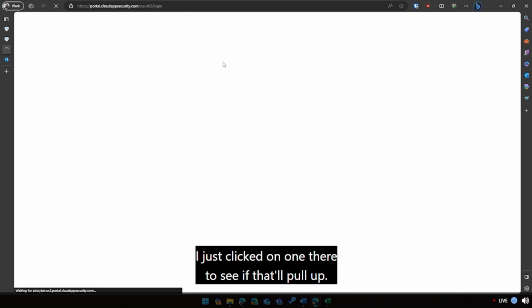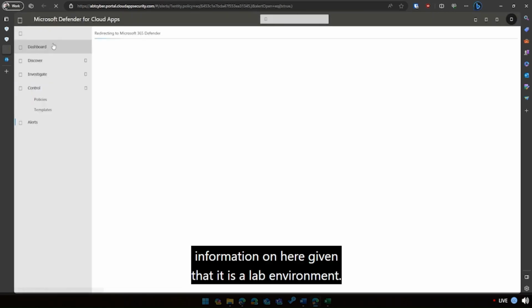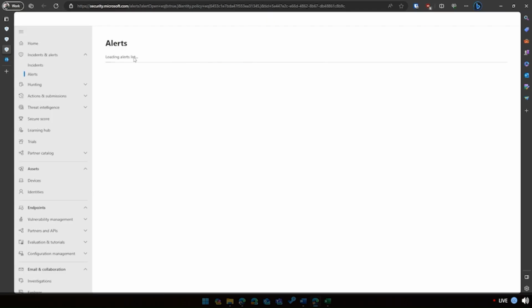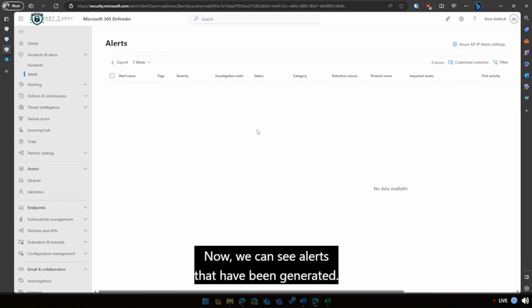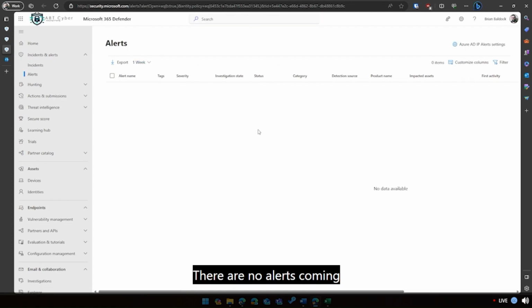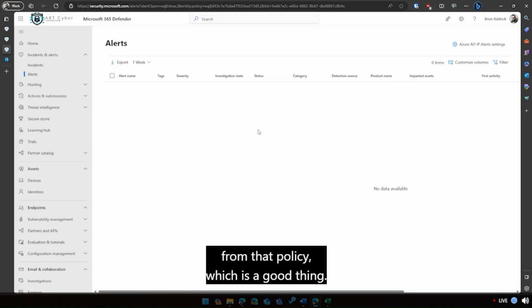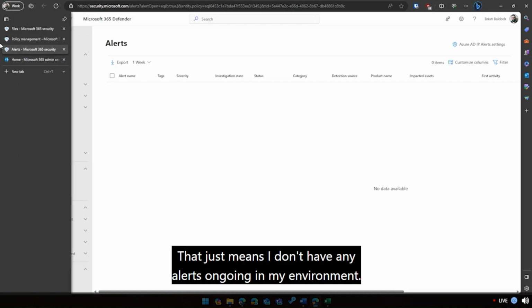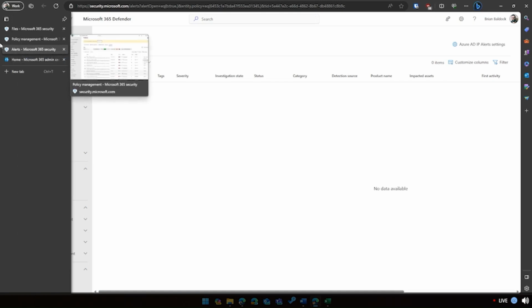So, I just clicked on one there to see if that'll pull up. There might not be too much information on here given that it is a lab environment. And there we go. So now we can see alerts that have been generated. There are no alerts coming from that policy, which is a good thing. So that just means I don't have any alerts ongoing in my environment.